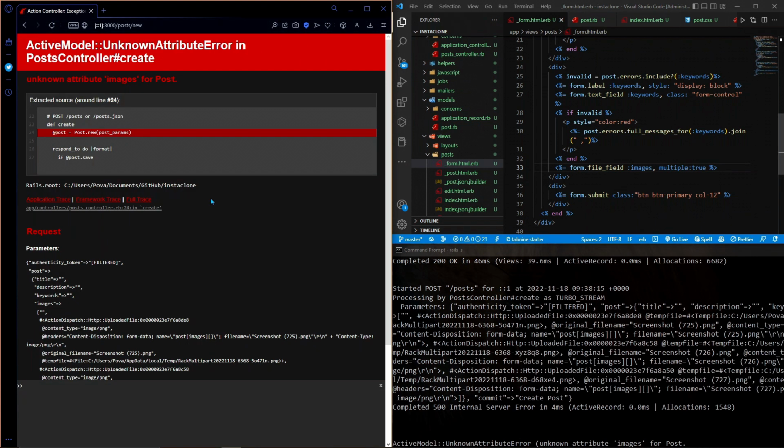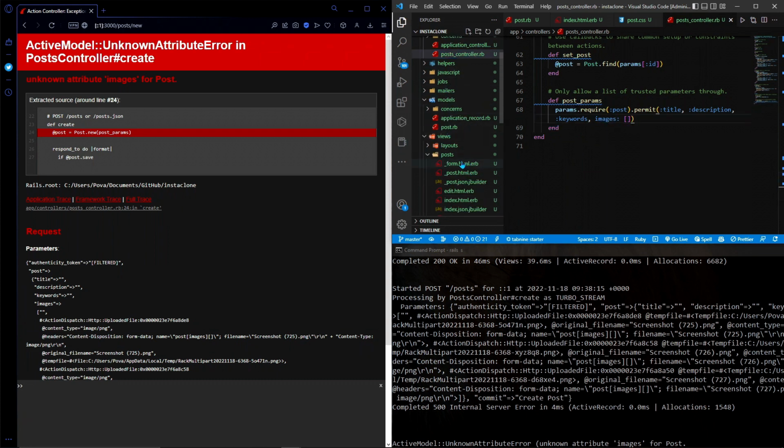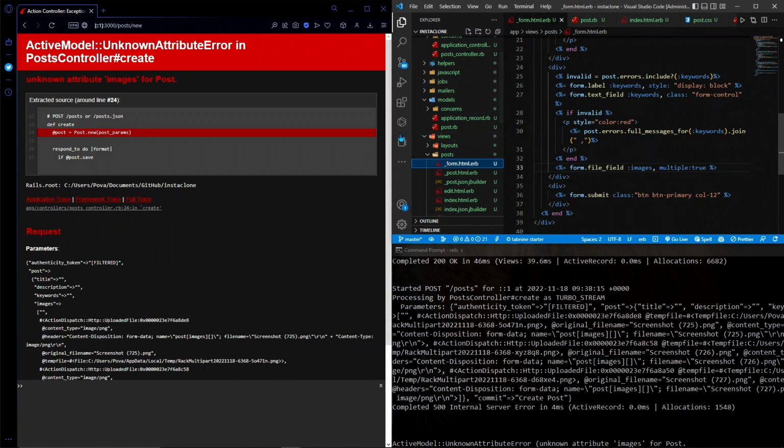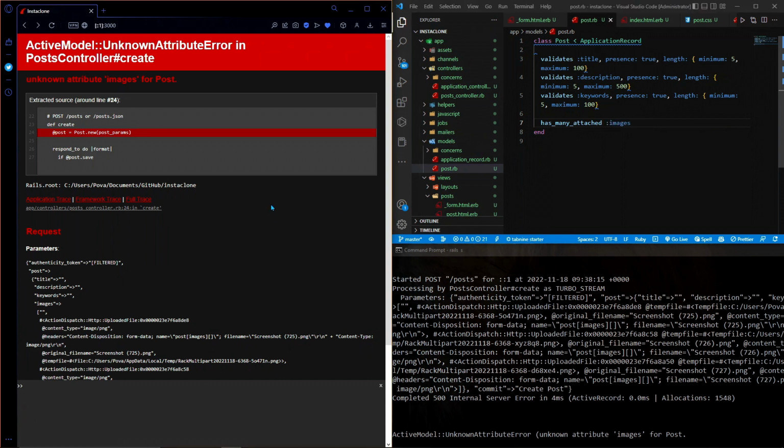If I hit create post, it says unknown attribute images for post. The reason is that while we let it permit the images in the controller, and we added it in the form to show the user that you can upload images, we didn't make it so that you can actually upload images in the model. So we have to make it has many attached, and we're going to say images. And with that, it should actually work.